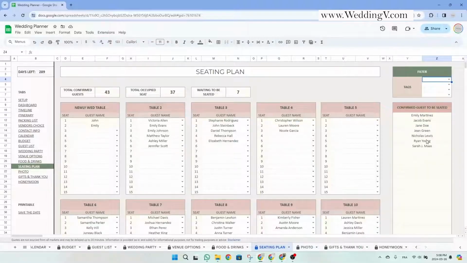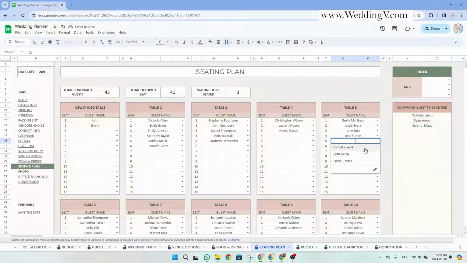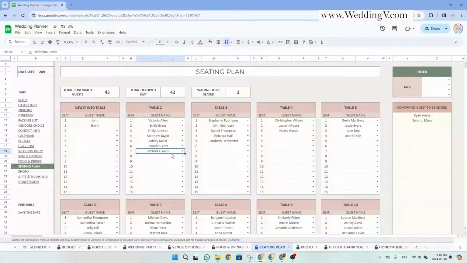So now let's take an example and fill table number 5 together. You simply have to select your guest with the drop-down menu. And once your guests are seated, they will not appear anymore in the drop-down menus. And they also will be removed from the confirmed guests to be seated. So let's say now that you want to move someone from one place to another, then simply delete this person from his actual seat and replace him with this new place. So as you can see, Nicholas went from table 5 to table 2.